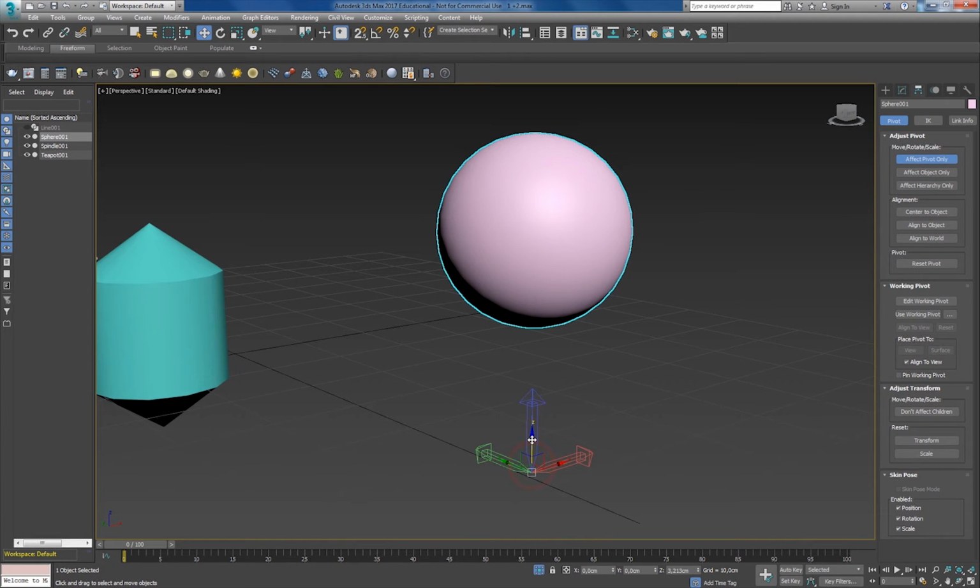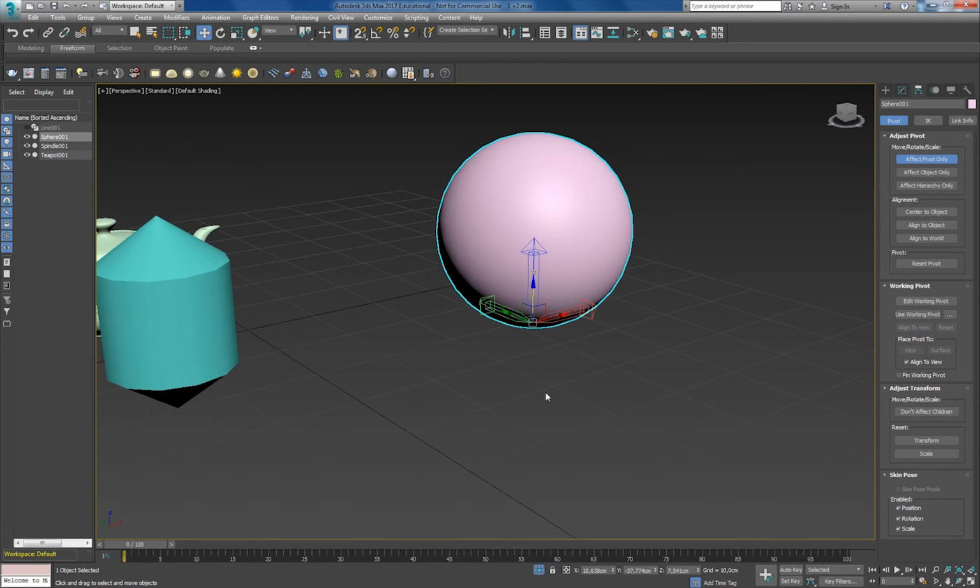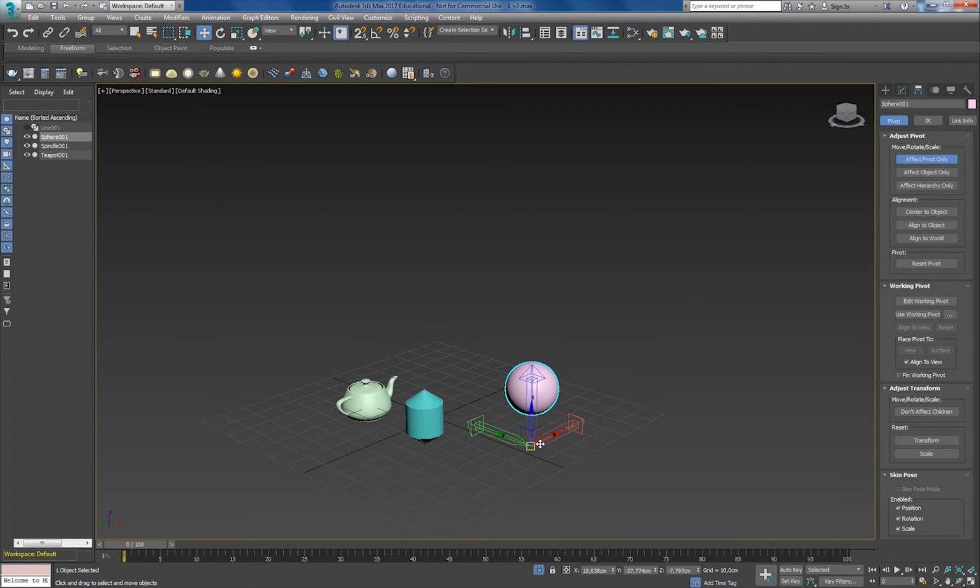Now you see that the gizmo actually changed. Now I'm changing the pivot. I'm going to keep it out because of something that I want to show you later. But so you know now where it is. It's in this icon, Affect Pivot, and you have to unselect it if you want to affect the object again.